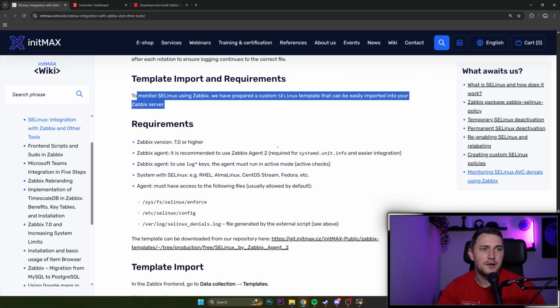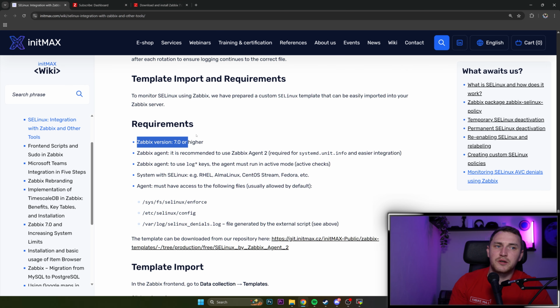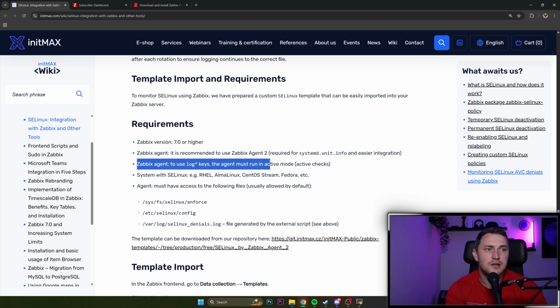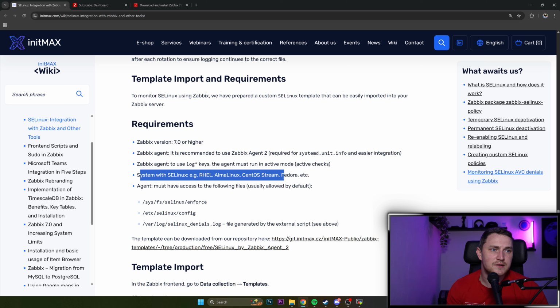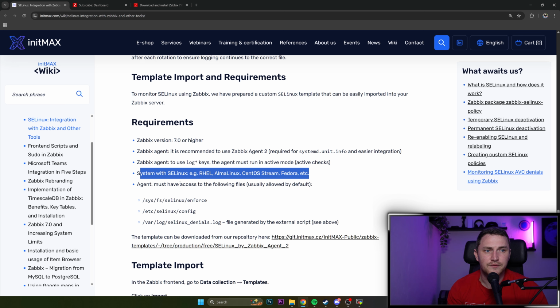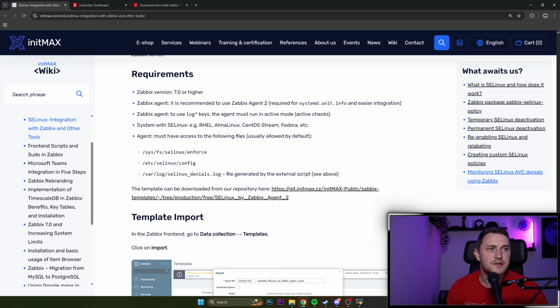So requirements: Zabbix version 7.0 or higher. Zabbix agent, it is recommended to use Zabbix agent 2, required for systemd unit info and easier integration. To use log keys, the agent must run in active mode, active checks. So we're still going to need to configure the agent on our system. And a system with SELinux, for example RHEL, Alma Linux, CentOS Stream, Fedora. So we do have that. The agent must have access to the following files, usually allowed by default.